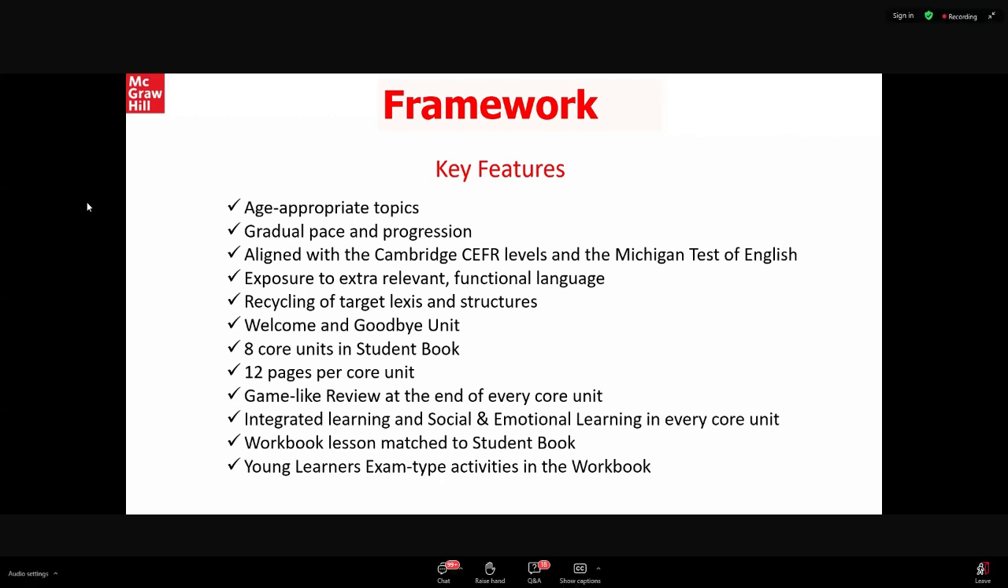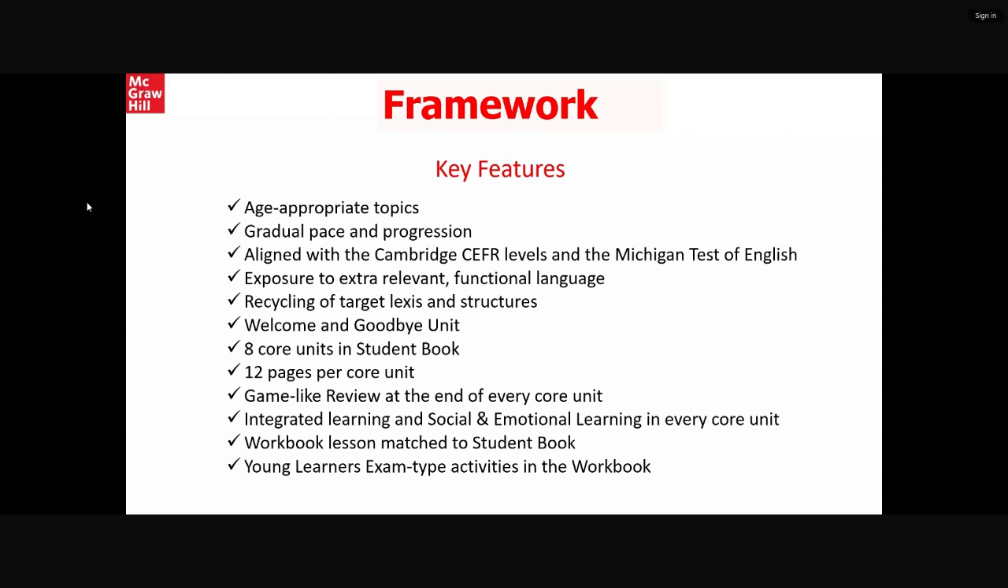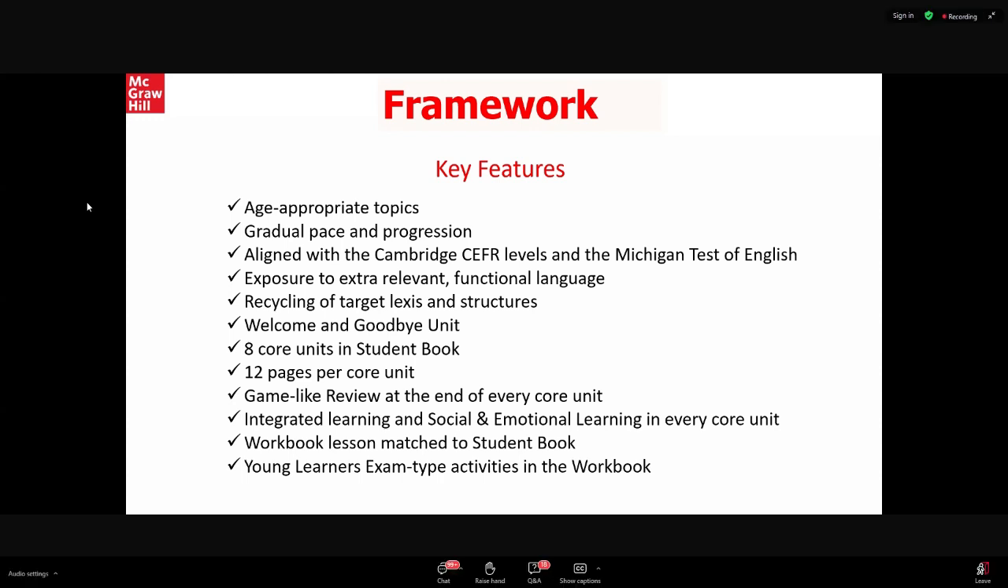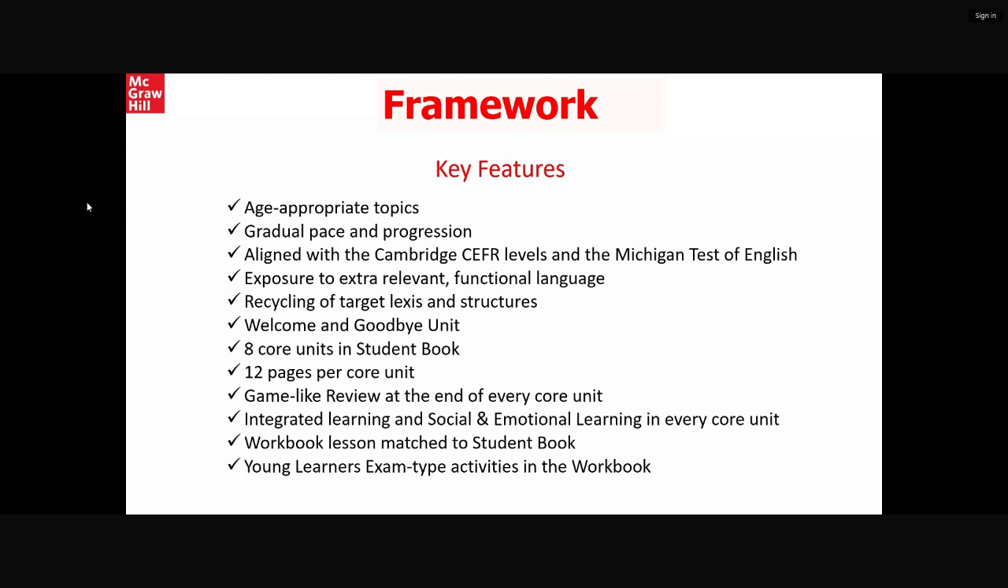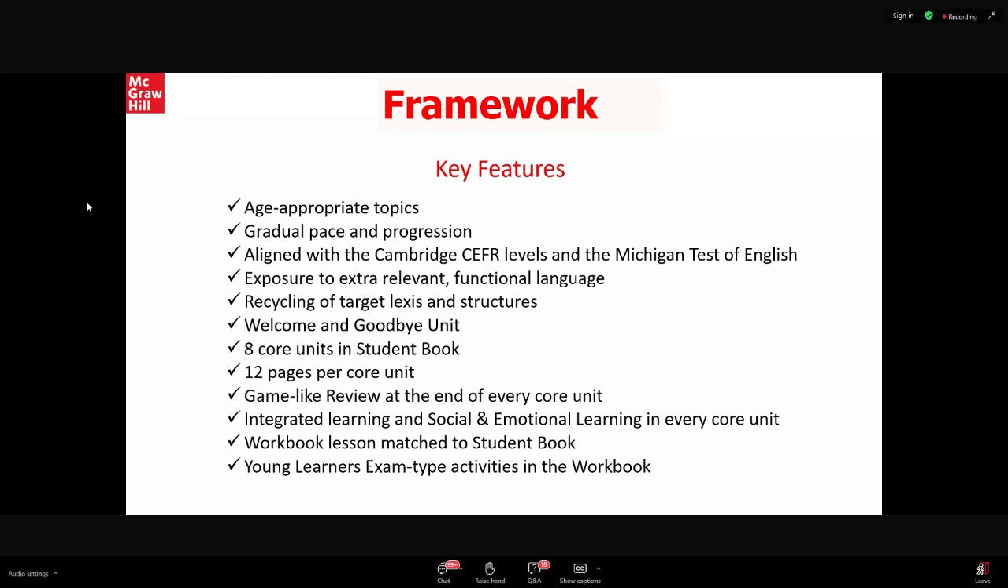Top Goal has a welcome unit and a goodbye unit, and you'll see these as you explore the book. The welcome unit, as you saw, is part of what you'll be presenting in the first trimester. That welcome unit, and we'll look at it in more detail shortly, is really important. That's going to be your first contact with this particular book with the students. You're introducing the book to them.